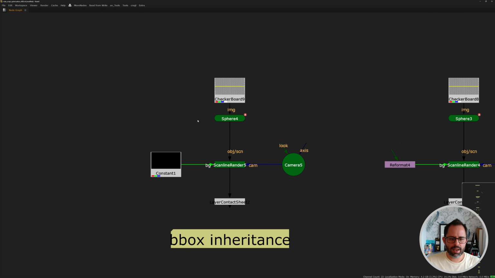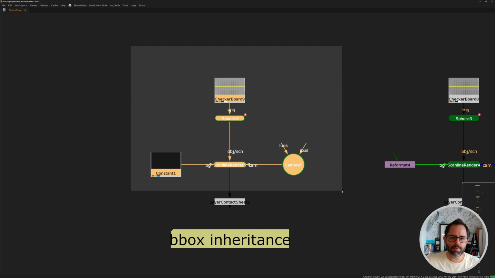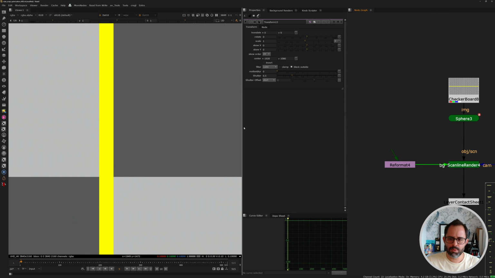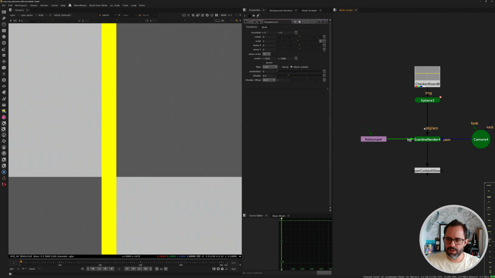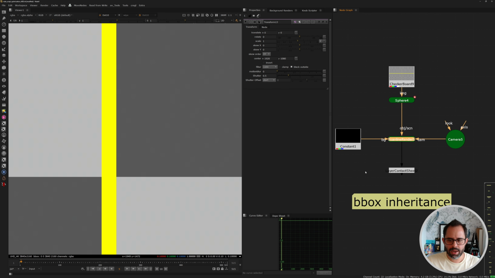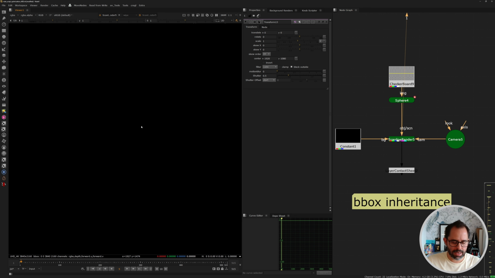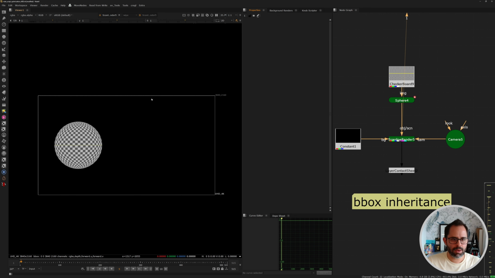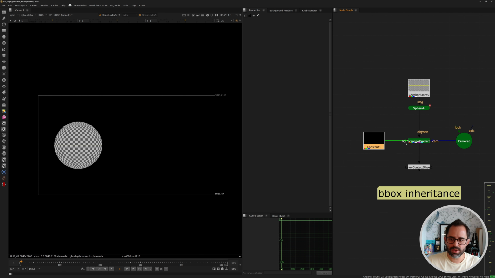If we look at the ScanlineRender, this is going to be a very common thing to see. And I'm going to go ahead and bring up my viewer. What you're going to be seeing from a lot of people is that they will attach a constant to the ScanlineRender. And the problem with doing that is that it'll inherit the bounding box of the constant. And that's never a good thing. If I look at the output from my ScanlineRender here, what you'll see is that the bounding box is the frame, right? Like that is the bounding box. And that's because we're using a constant as the background input for the ScanlineRender.